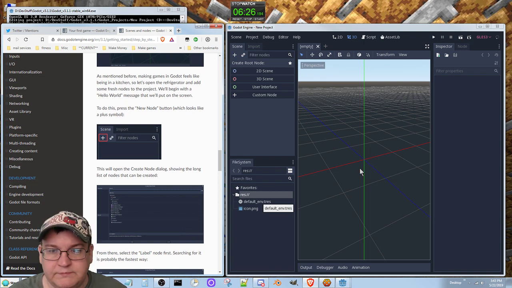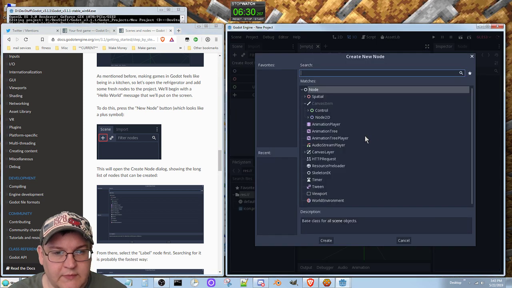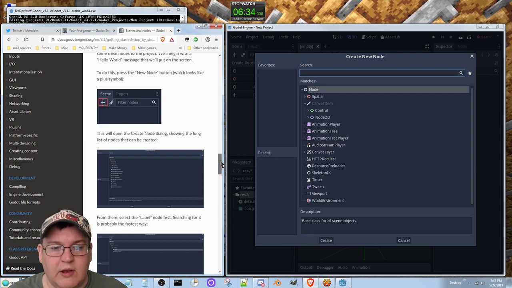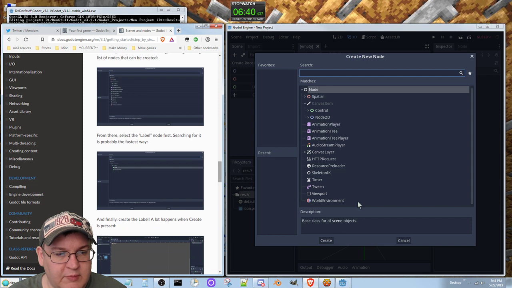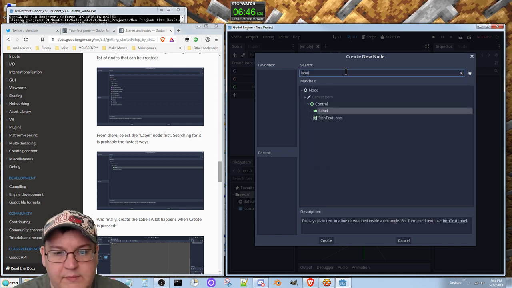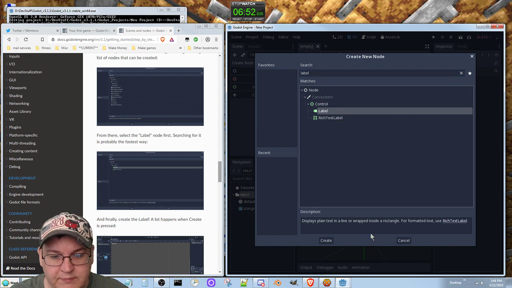So, new node button, which is this. And either it'll be a type node itself or spatial. Along with the trees, from here select the label node first. Searching for it's probably the fastest way. So okay, let's type in label. Finally create the label.